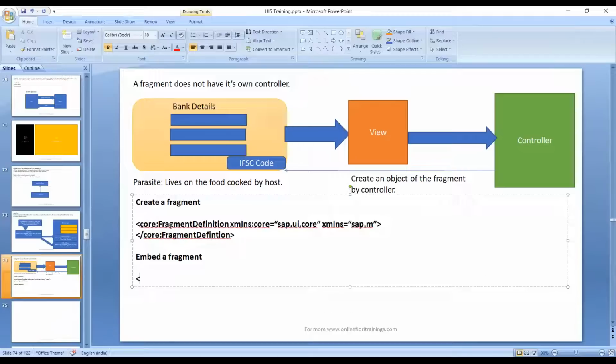Then once you are ready, you can now embed this fragment, and you can just put the name of the fragment, and that's it. The name is going to be the full path of the fragment, guys. So you have to put the full path of the fragment over here, and of course typically we also put the type equal to XML. Yeah, this is exactly the syntax to create a fragment.